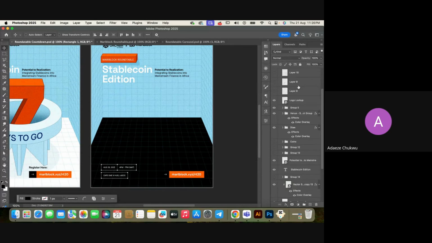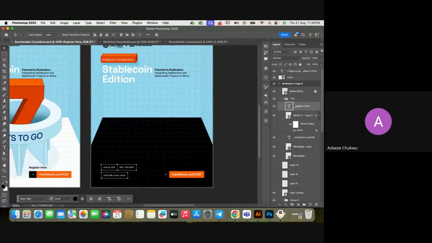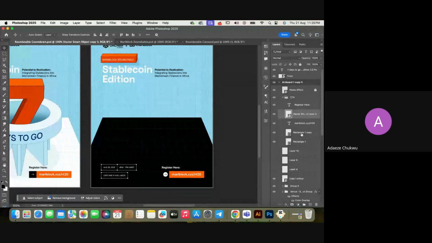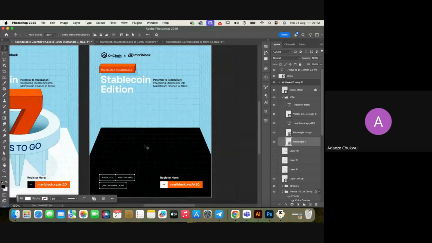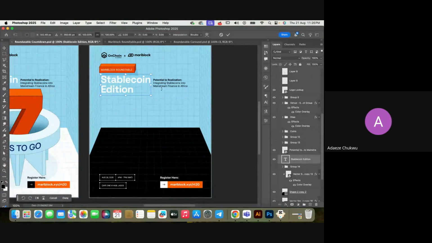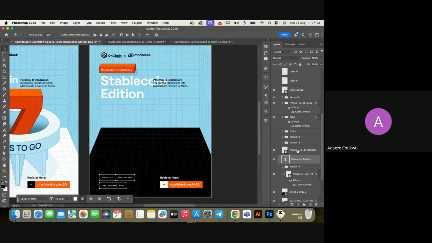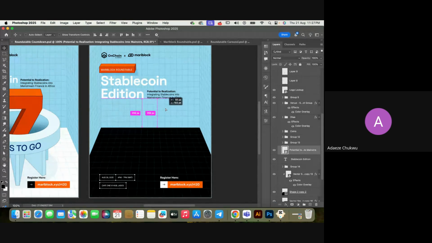Then this CTA, we need to change the register here to white, and then remove the invert thing with this one, and change this rectangle to white. So it's clean, it's clear, everything is arranged. We can always make this stablecoin thing come back to its original big form. Then put this potential over here like it was in the original. So you see, clean, arranged, everything is all right.